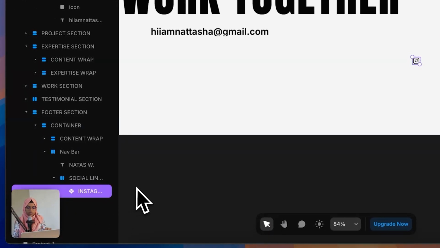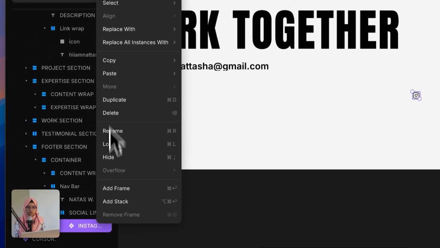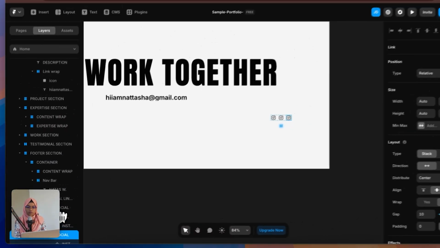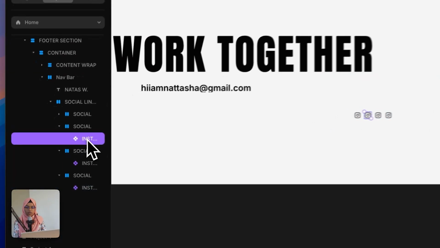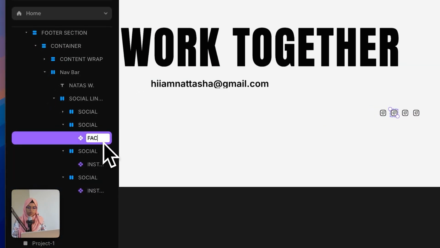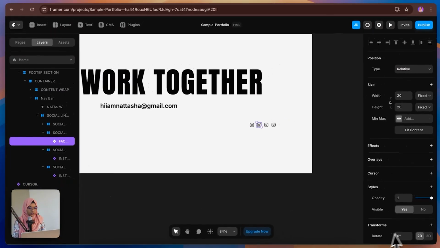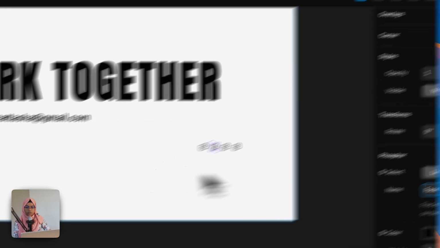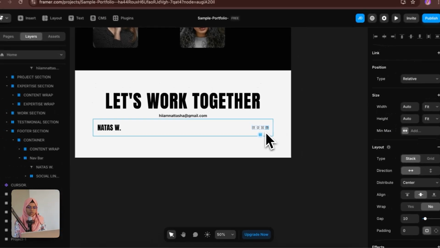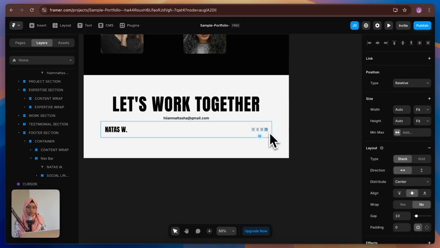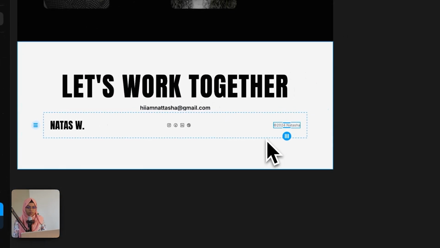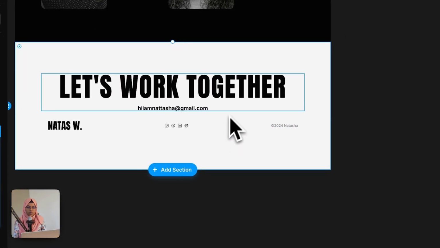And for this let me add another stack, which should be above this icon. Let me name it as social. And now let me duplicate it thrice, and we need to change the name, that will be Facebook. And here let me change the logo to Facebook. Let me change the other icons also. We have added the social media icons, and now we need to write a copyright. So let me create that one too, so that we have created the copyright also.